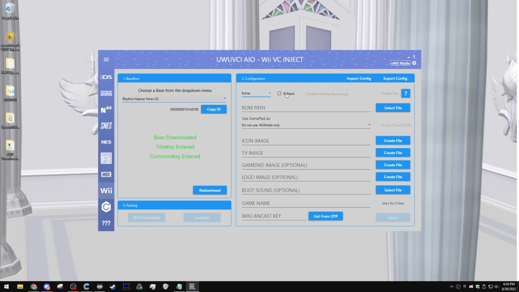And in terms of extras, JP patch basically means allowing you to play JP Wii games on non-JP consoles. So if you're converting over from any region, make sure that you select this stuff. That is very important because Wii Mode will detect for that sort of stuff in terms of what region the game is that you're using.